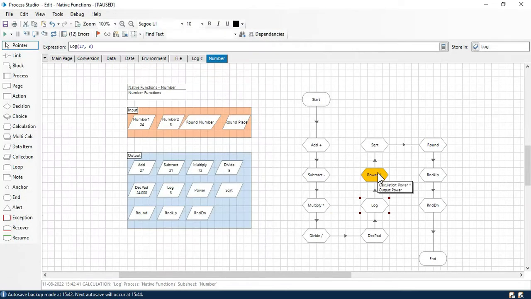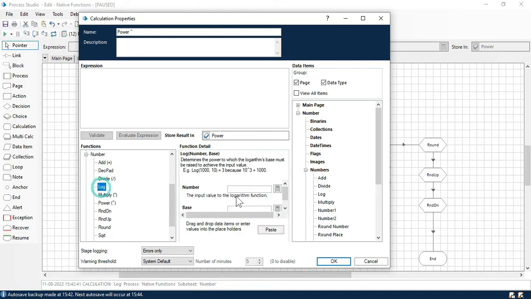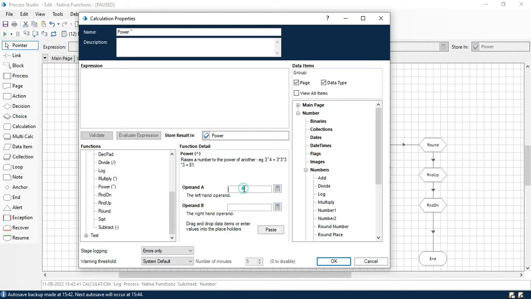Now here we have the power function. It is the same as what I showed you in the log. This is 10 power 3, so we are getting 1000. In the same way in power, if I put 3 as operand and power of 3, what value will we get? We'll get 3 multiply 3 multiply 3.